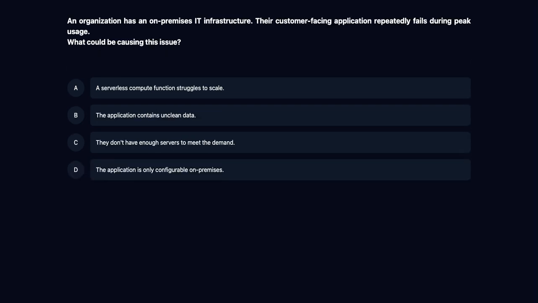An organization has an on-premises IT infrastructure. Their customer-facing application repeatedly fails during peak usage. What could be causing this issue? A. A serverless compute function struggles to scale. B. The application contains unclean data. C. They don't have enough servers to meet the demand. D. The application is only configurable on-premises.